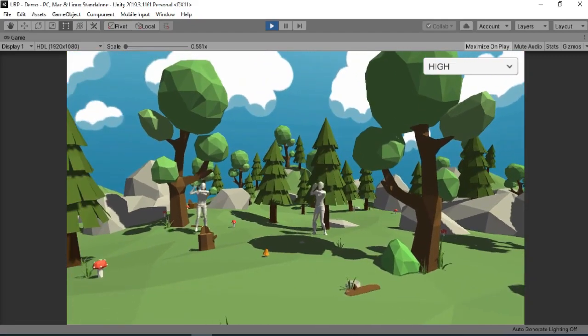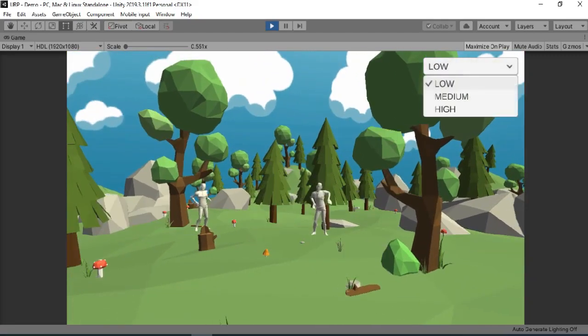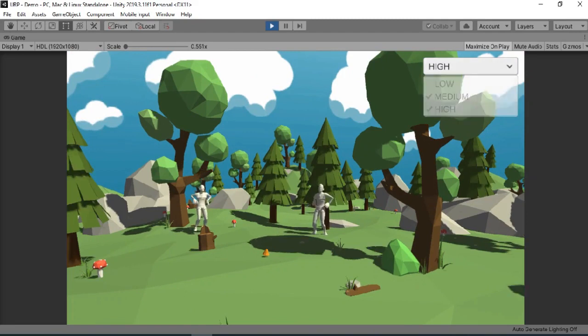In this video, I'm going to show you how to change the quality settings of your game during runtime using a drop-down menu like this. So yeah, let's get started.